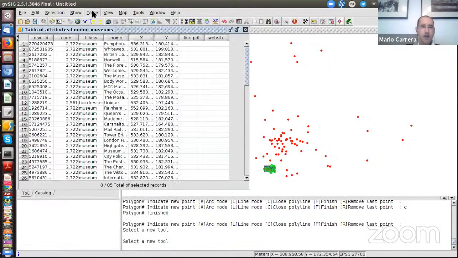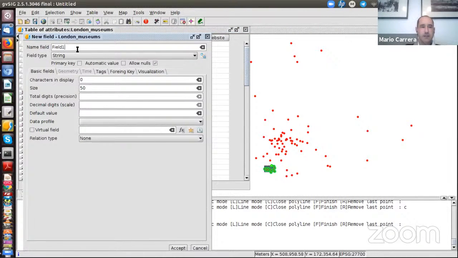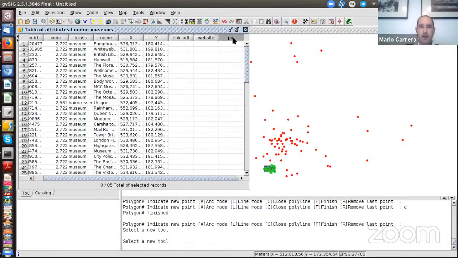And another field, we're going to access table, add column, and another one. This one will be PDF for the PDF file. Okay, the name of the field, PDF, a string, because it will be a text, and the same 250, because it will be a path, a long path, so 250. And we press accept. And here we have website and PDF file.